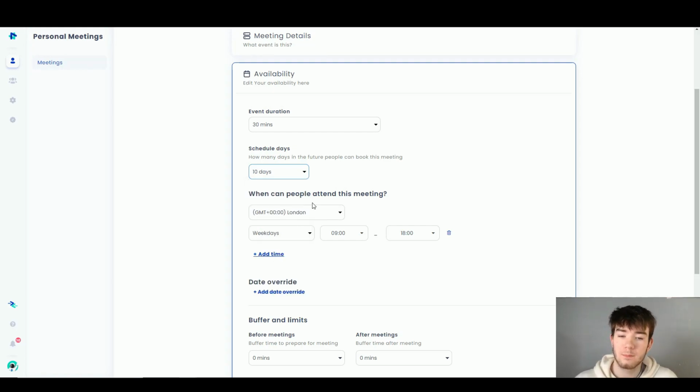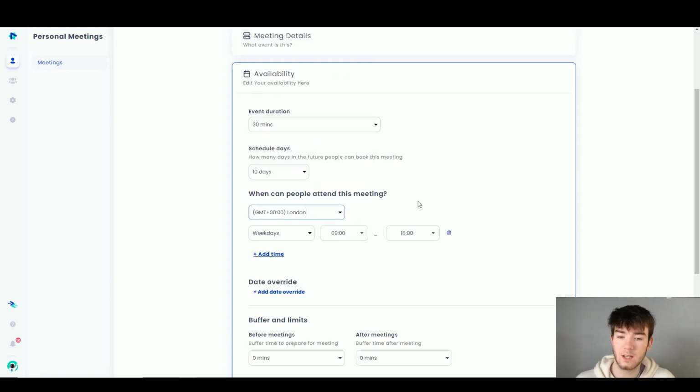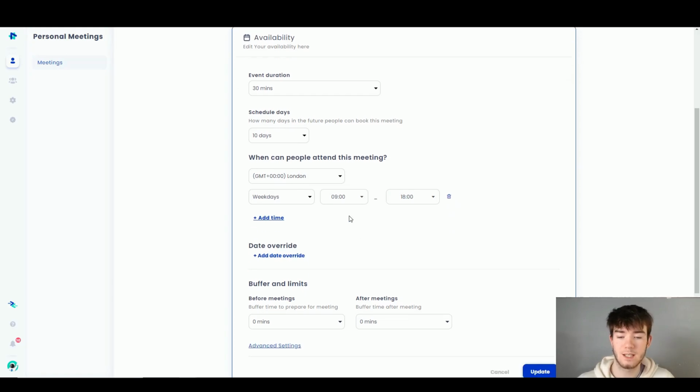Next, when can people attend this meeting? You can choose the time zone of your meeting, whether it's London or India or anything. And you can go ahead and select the days that the meeting is available. The time schedule for it opens up these little hour times, and then when it finishes. You can also delete that if you want to change any days or times you want to add or delete.